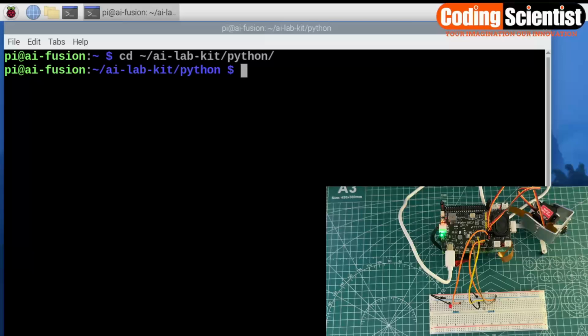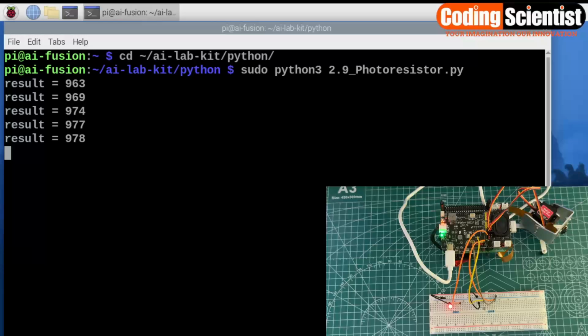using the superadmin: sudo python3 lesson number 2.9 is what the naming is, _14 photoresistor.py. All right, there you go.